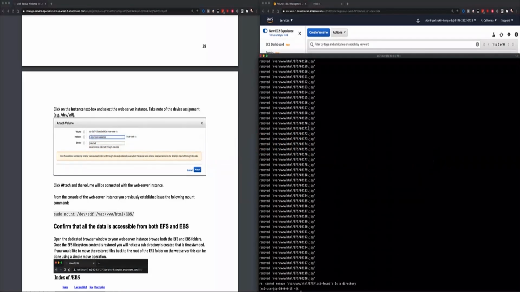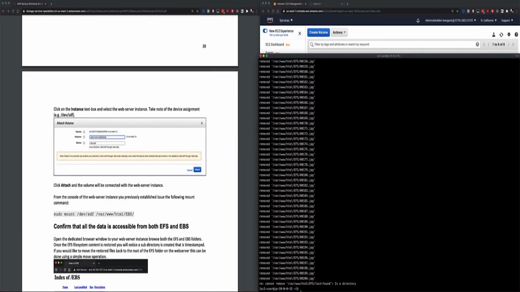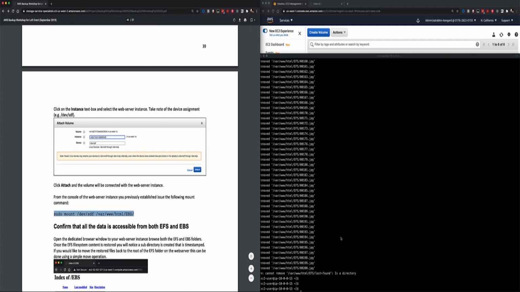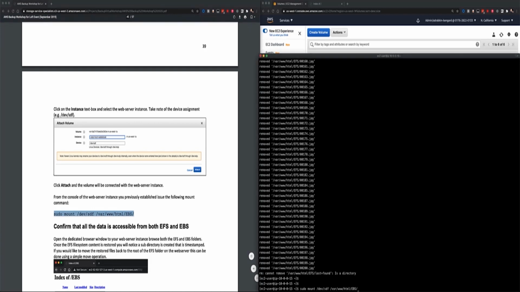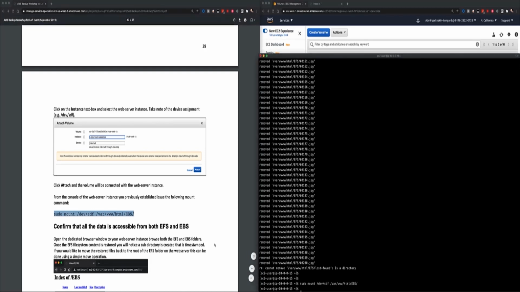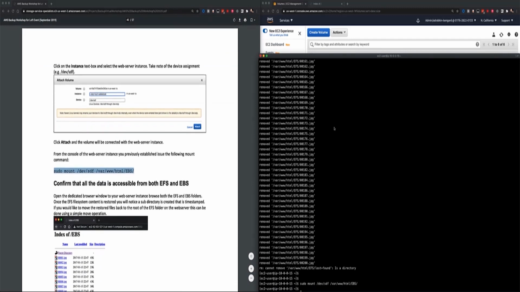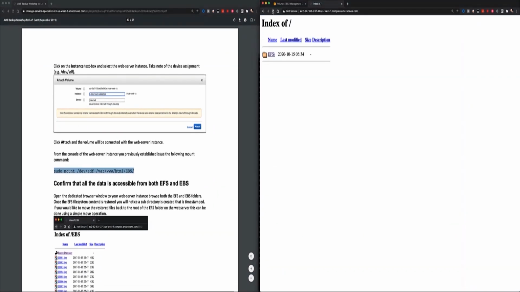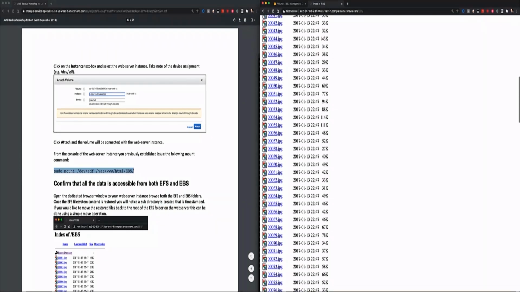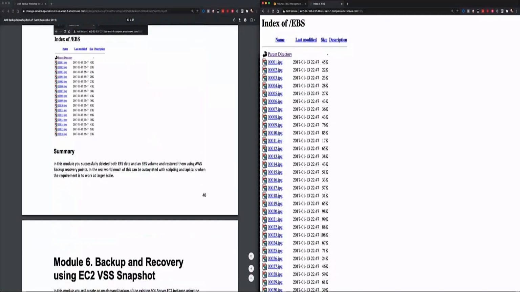Next, we should be connected to our web server here, and we will mount the EBS volume. There you go. Now, let's confirm. There we go. We are now back in action. Great.